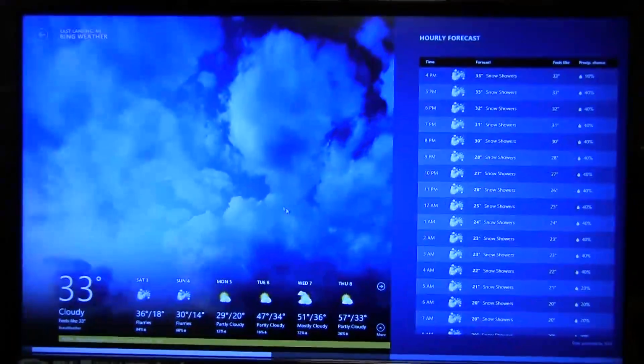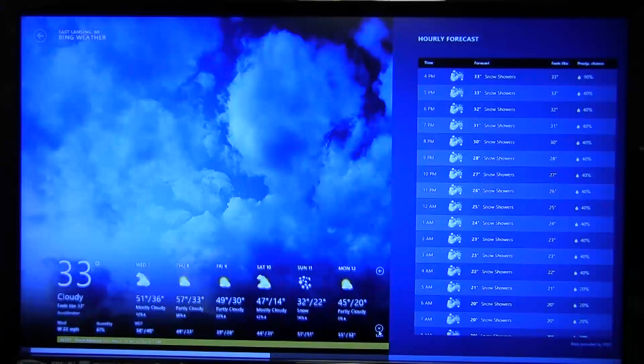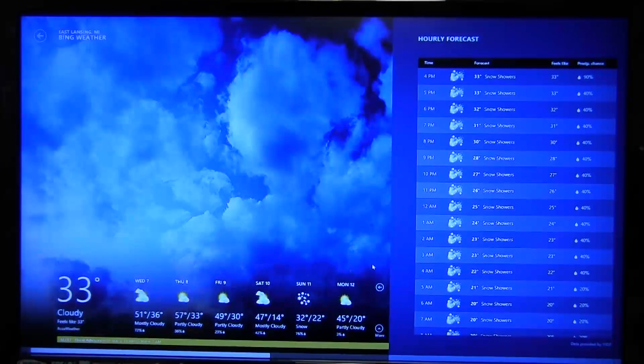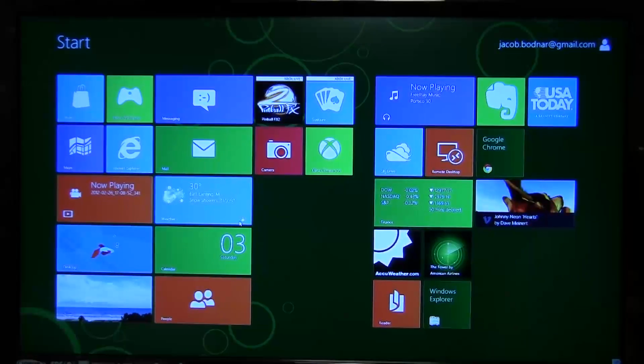Your weather app, the built-in one, is actually really nice looking, the Bing weather app. This is the weather app, it shows you the weather down here. You can scroll through to see more days. You can click more to see more information, less to see less. It's actually a really good looking app, but there are other weather apps out there that I think are better. We'll look at one in a minute.